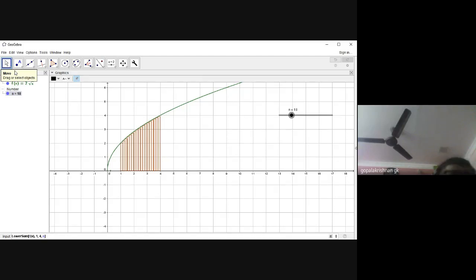Now let's see whether it is 9.3 or not. I press enter. I'm getting around 9.17. This is the limit of sum. I'm in the interval 1 to 4. My width of the interval is 3, and my number of intervals is 1.